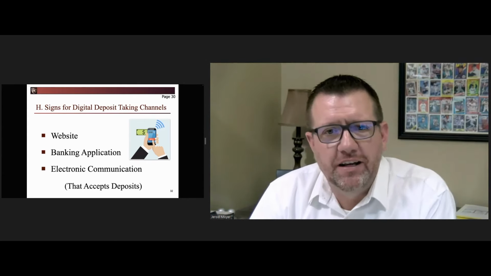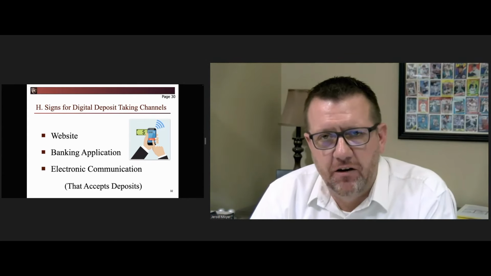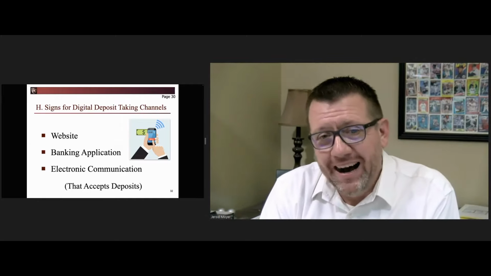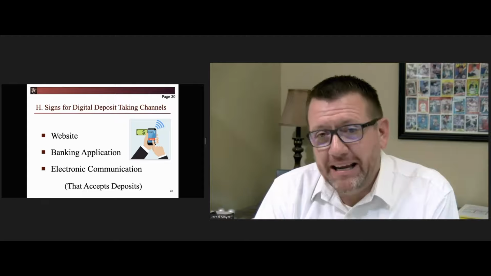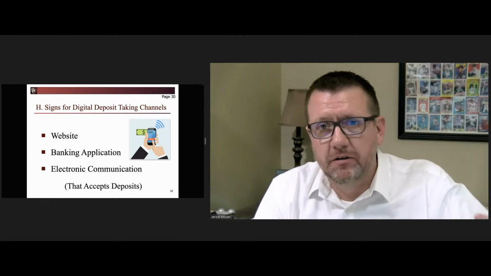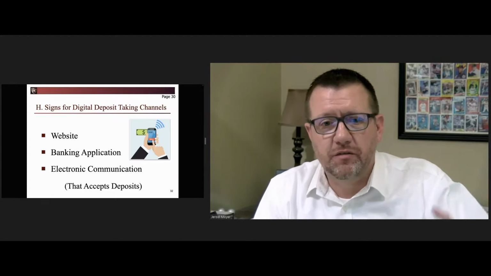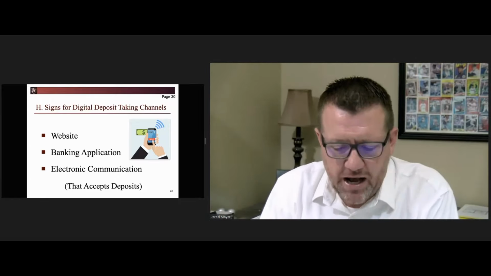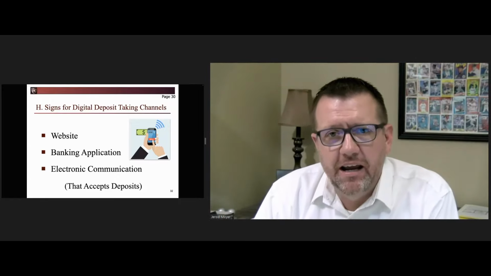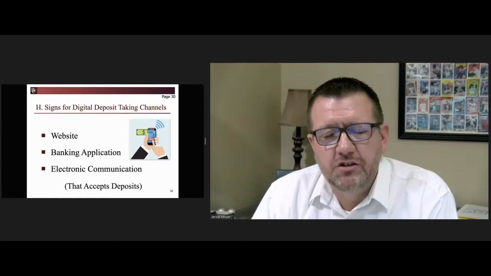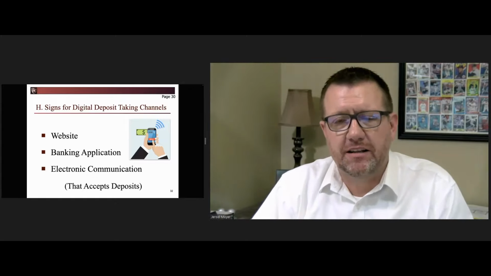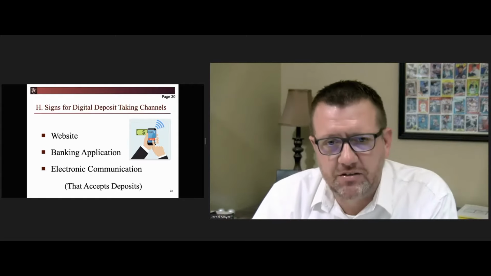They have this new thing called a digital deposit taking channel. It's terminology they're using for your online banking and banking apps. So if you've got your mobile device with a banking application on it, and then they have this other communication that is electronic, they are creating a new symbol that you have to use for these channels, and it's channels like this that obviously accept deposits.